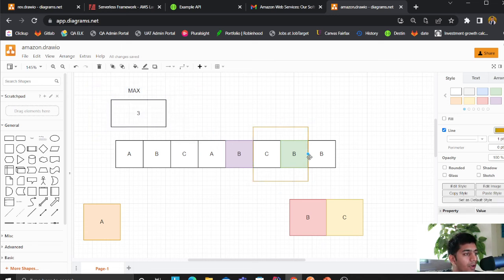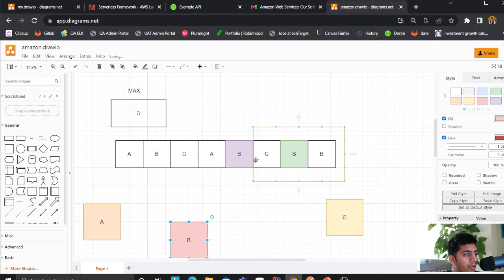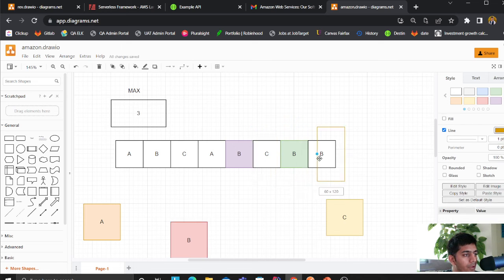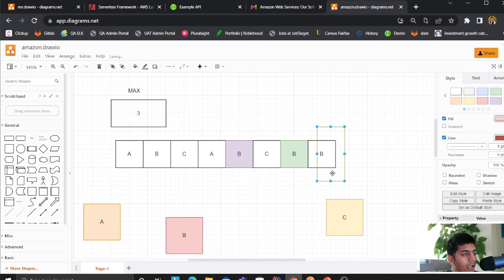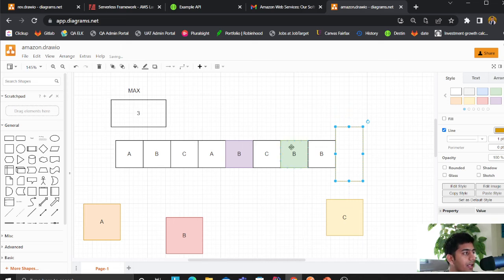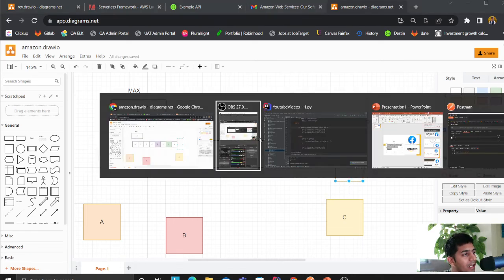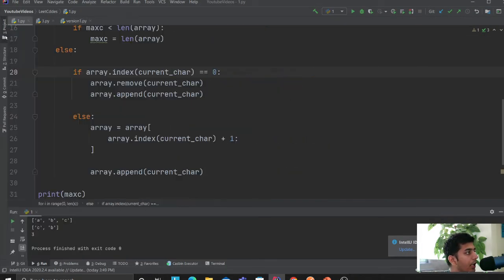Then I keep moving forward, right? Again, then it comes here. We say, have I seen B before? Yes, you have seen B before, right? So what we do, we remove it. We go to the end, right? And essentially it finishes up, right? So hopefully you got a pseudo idea of how you have to do this, right? Now here is the code.